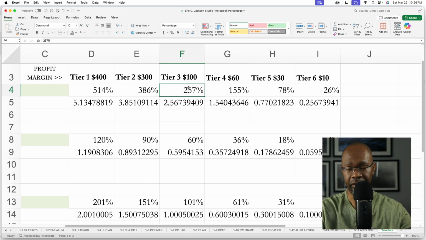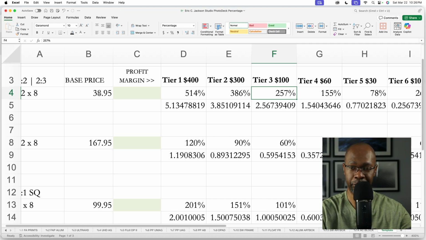So if you're on a website like Society 6, and you're implementing this, you're putting in the base price because they have a base price. And then you're going off of what you want your price to be, which in this case is $100.